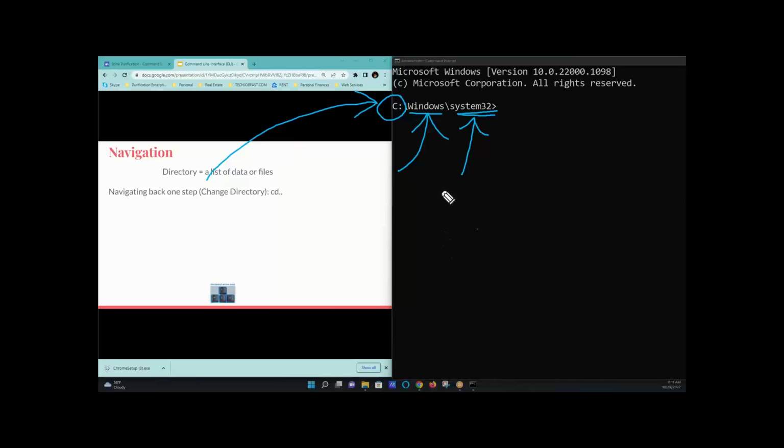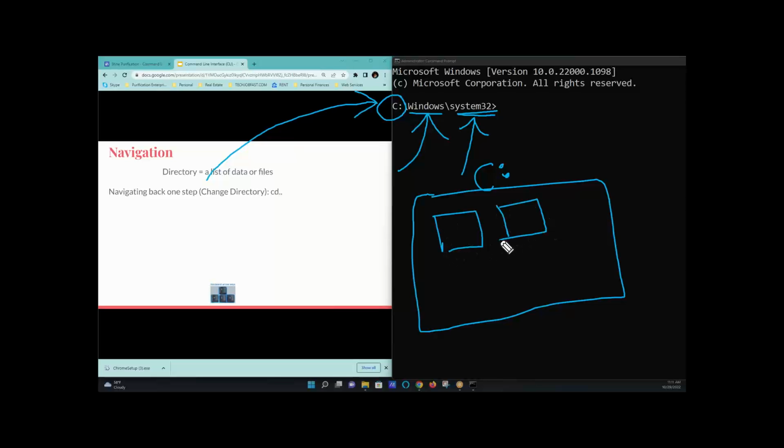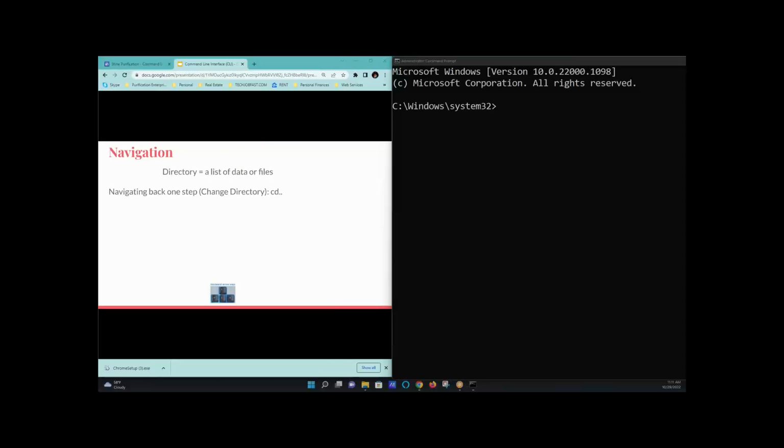All right. So there's this C drive right here. This is C. There are directories here. One of them is called Windows. Okay. And inside Windows, there is another directory called System 32. Let's take a look at it from the File Explorer perspective, how that looks like.